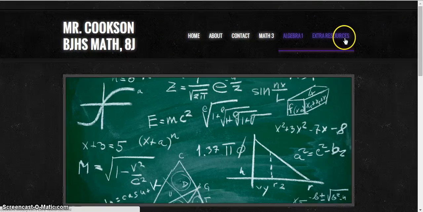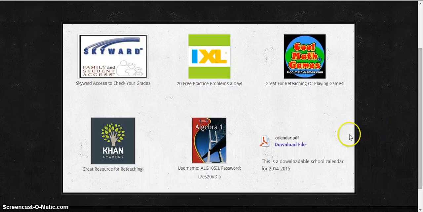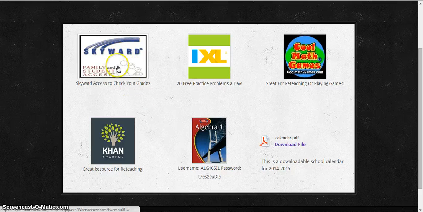The last tab that I have here is Extra Resources. Click on that. I've got some really cool resources set up here for you. The first one, which you probably are familiar with, is Skyward. That is just a place where you can check your grades. You can see detailed grades, so see what you're missing, see what you got on individual assignments. That's for you and your family to access, so I've got a link there if you just click on that picture.